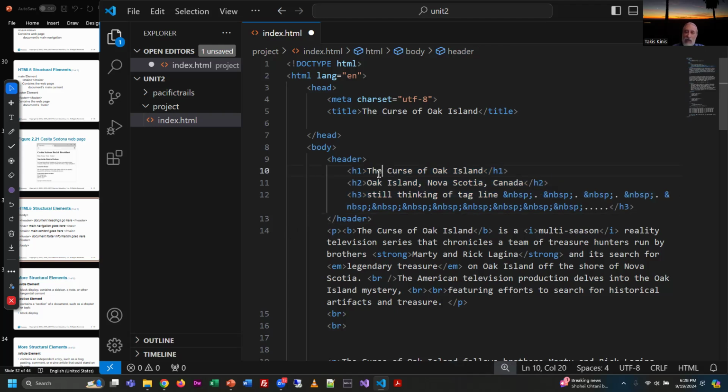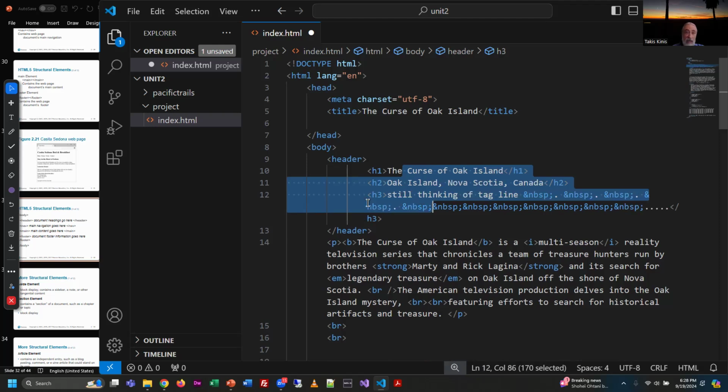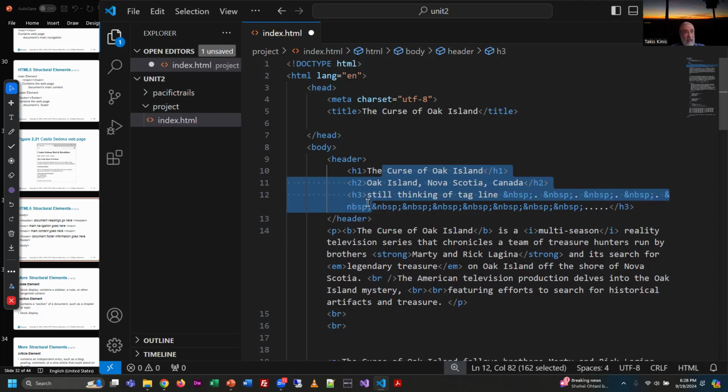Oh, I should show you this trick. When you highlight a few lines of code and hit the tab key, it indents them all at the same time, by the way. So I'm calling this my header right now. So I'm grouping them in the header tag.